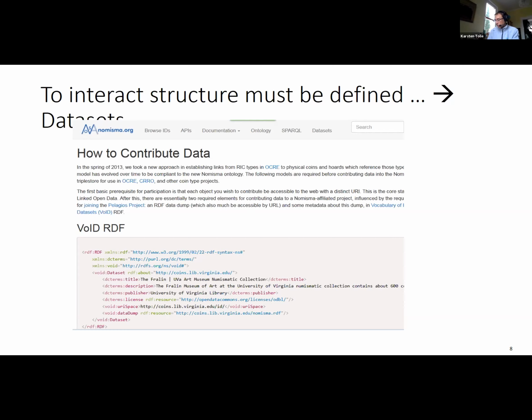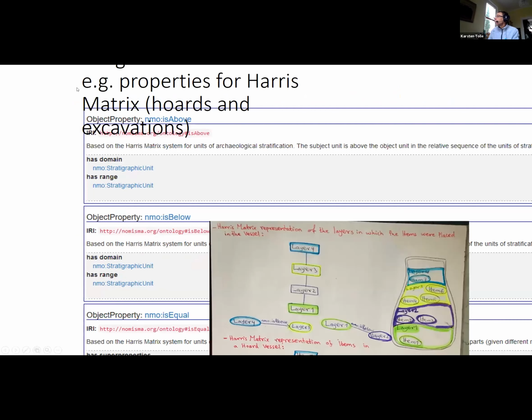Okay, so this is a technical thing. Some of the properties are not even contained in the description Ethan generated, because some of the properties are just from certain projects. They say we have, for example, coin hoards, and they are in a vessel and they are in layers, so we need something to express this.